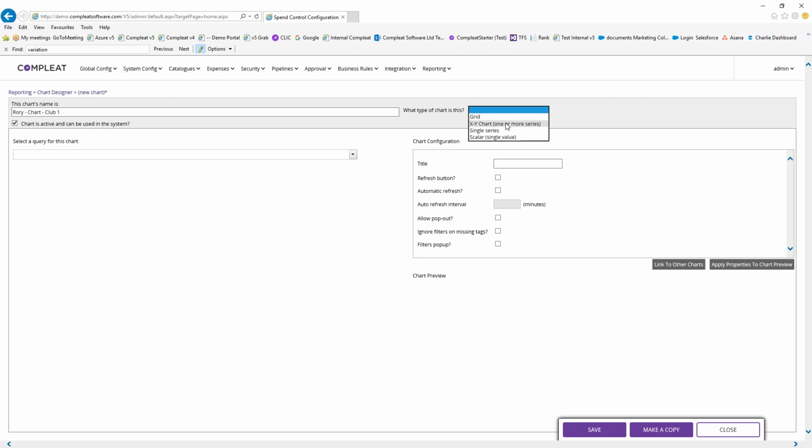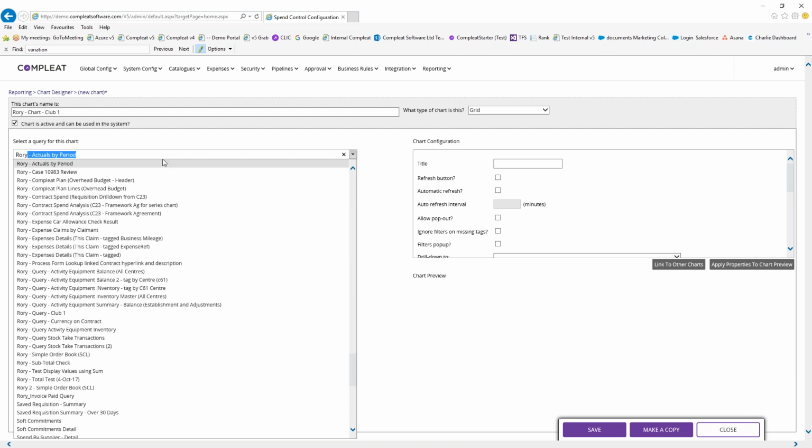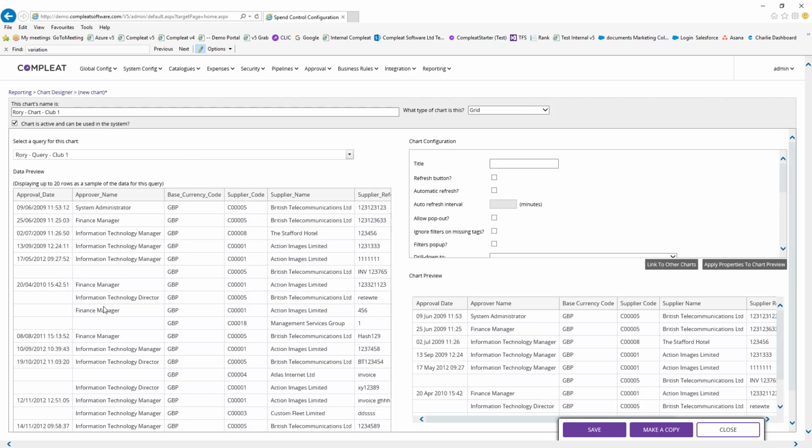I want it to be a kind of chart that will be a line or a bar chart, a single series, which will be again line or bar, or a single value, which I can put into a gauge or a digital number. So if I choose grid for this example, I can then choose here in this drop down the data I want. So if I choose my query, which is my Club 1 query, this will now start the process of visualizing how this is going to look.